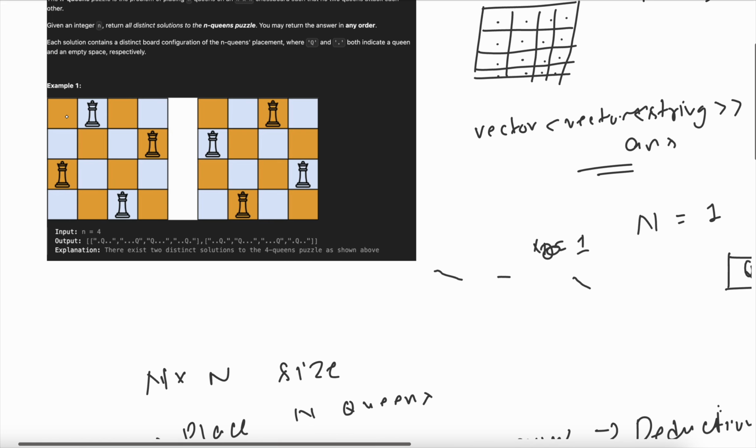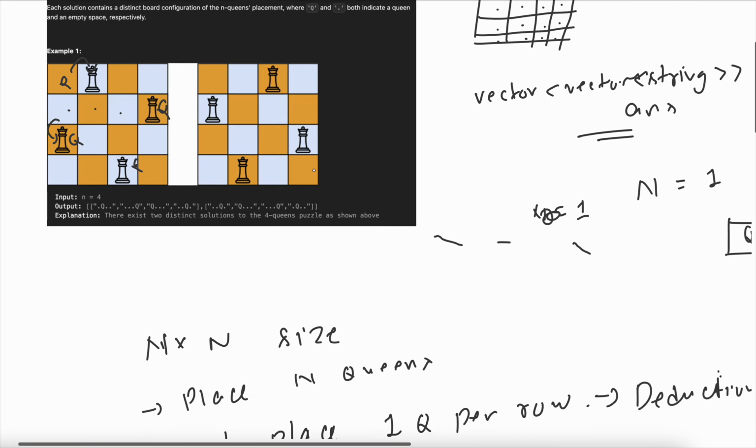First we have tried the queen here. Then we got that there is no answer, so we backtracked and moved this queen to this position. Then we tried to place a queen here, this is not a valid answer, then we placed the queen here. Then we moved to the third row and placed a queen here. After that we moved to the fourth row and found a possible answer. So like this we have moved and we have got two answers for n equal to 4.